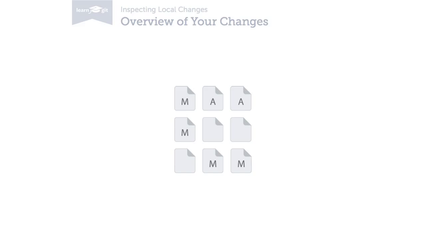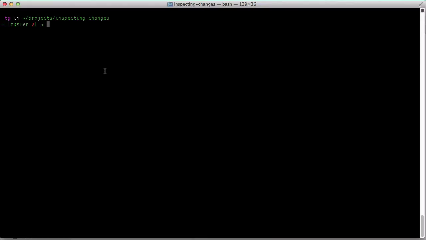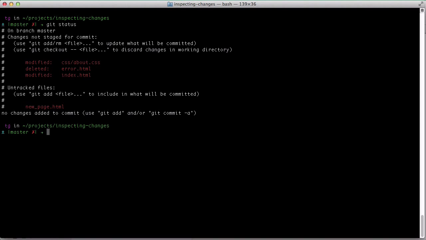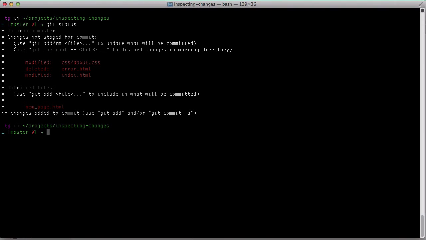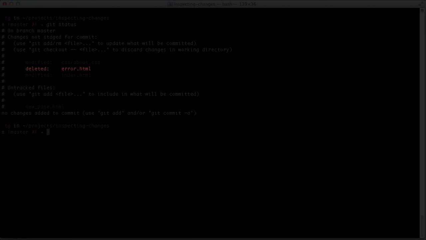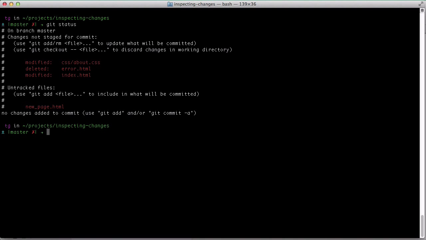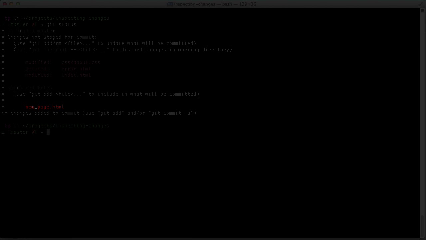So let's open your command line application, the Git Bash on Windows or Terminal.app on a Mac. Make sure you're in the root folder of your project. The git status command lists all of our current local changes in this project. We see that index.html and about.css were modified, error.html was deleted, and we've also created a new file here, new-page.html.